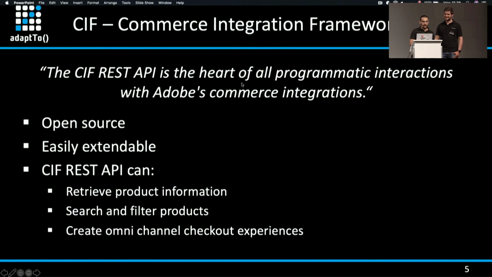As I was saying, the CIF REST API is the heart of all programmatic interactions with Adobe's commerce. We want everything to pass through here in a standard way and in an extendable way, and we want it to be easy to extend. We have a couple of features out of the box, but probably some specific requirements will show up, and we want to be able to easily adapt to those and extend it to respond to those new requirements.